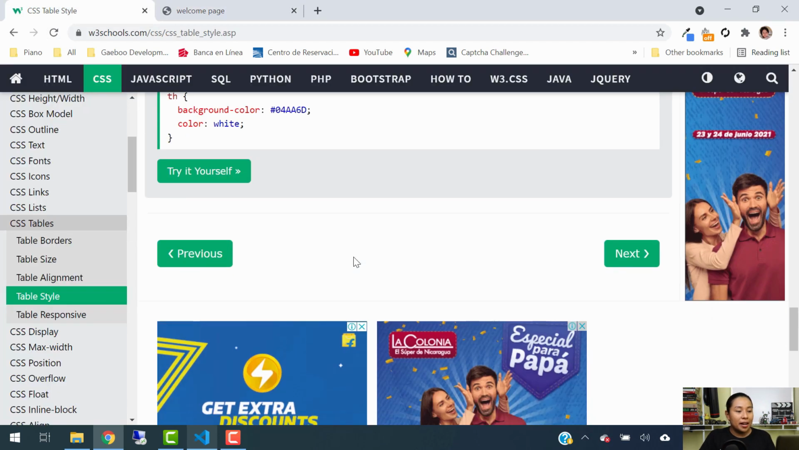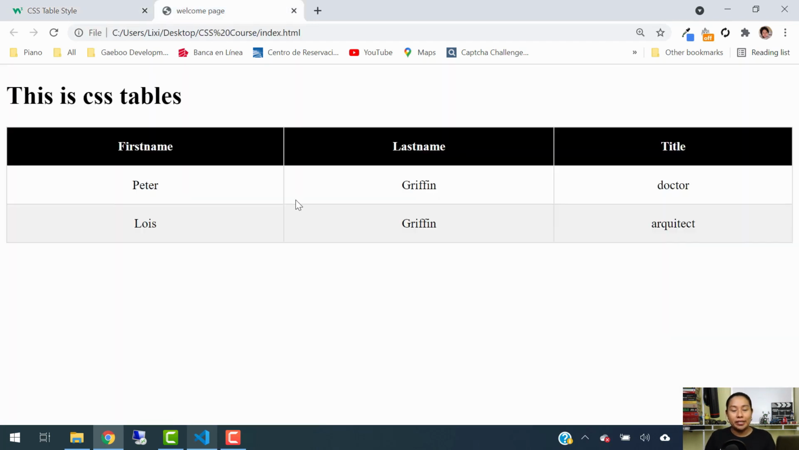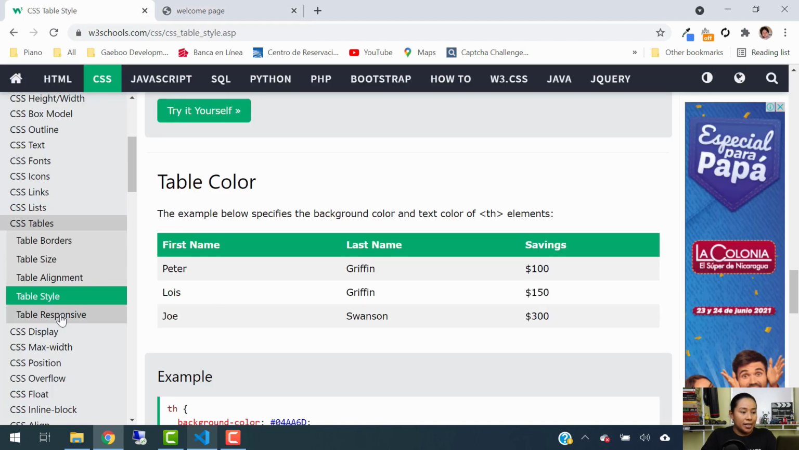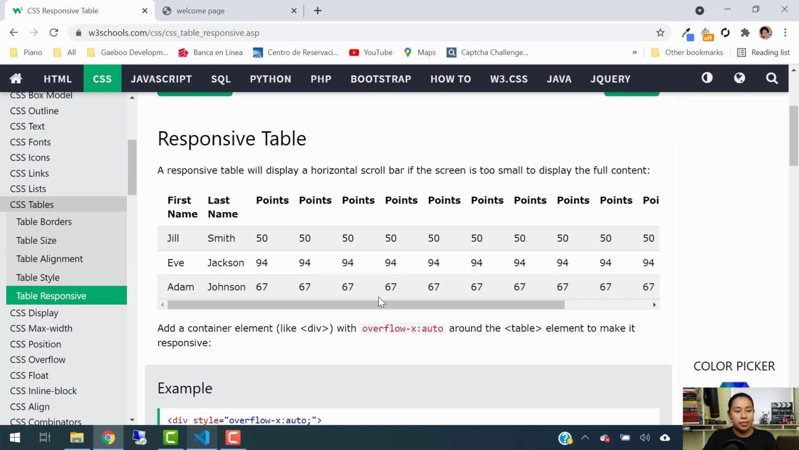So there are many styles you can give to your table here by just playing around with this. I hope this has been useful so far. If it has, just make sure that you practice so that you can learn a little bit more and study here in this website. Now, the last thing I want to show you is the table responsive. How to make your table responsive.